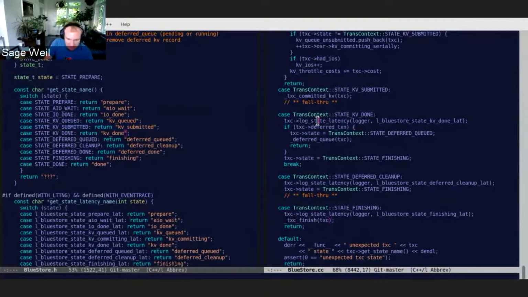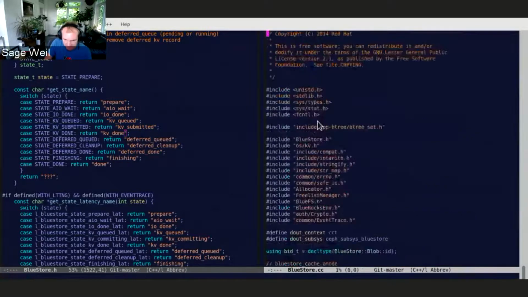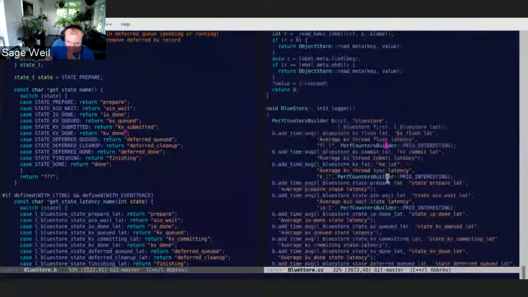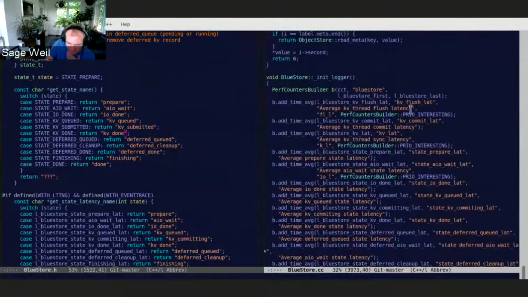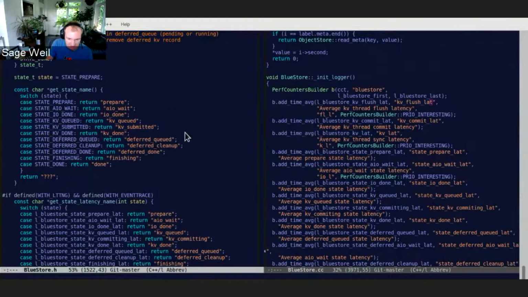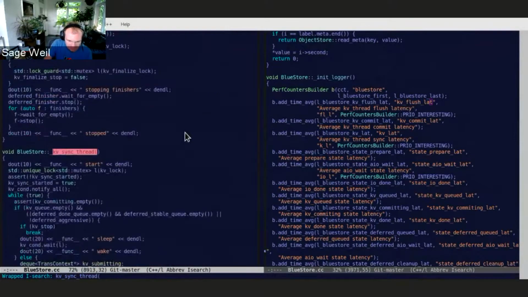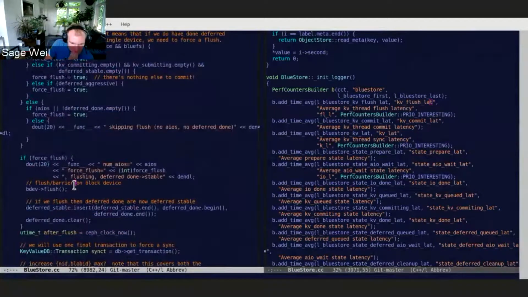If you look up at the top here where we initialize our perf counters, we can look at the ones that I called out as interesting. So KV flush latency is how long, in the KV sync thread, this initial flush is taking. So before we actually even submit the key value data, we have to do a hardware flush on the device to make sure everything is stable. So it's how long that is, basically.